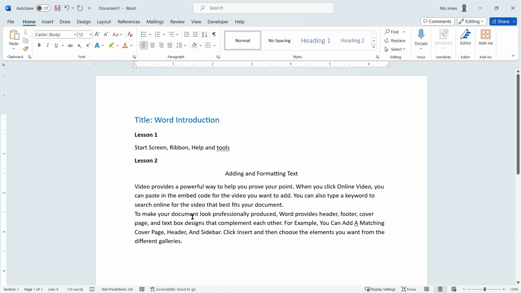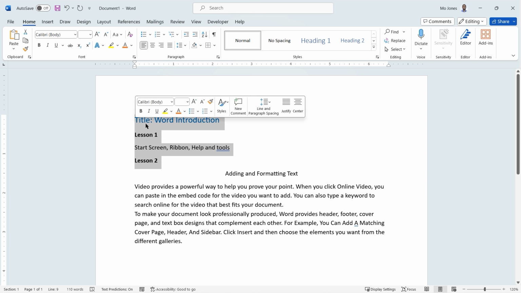Now, as you can see, that only affects the chunk of text that I've selected. Notice the rest of my document, the paragraph spacing has not changed. So I have 2 options.